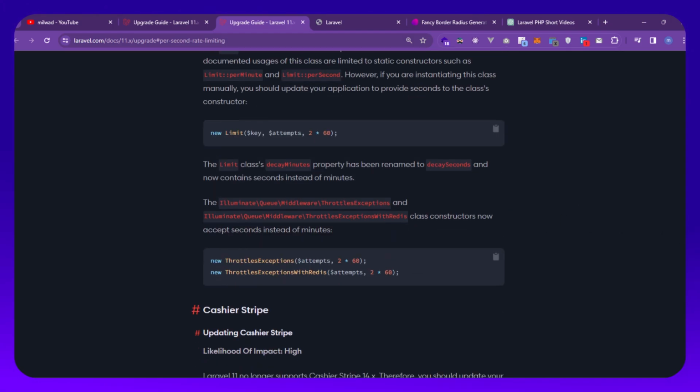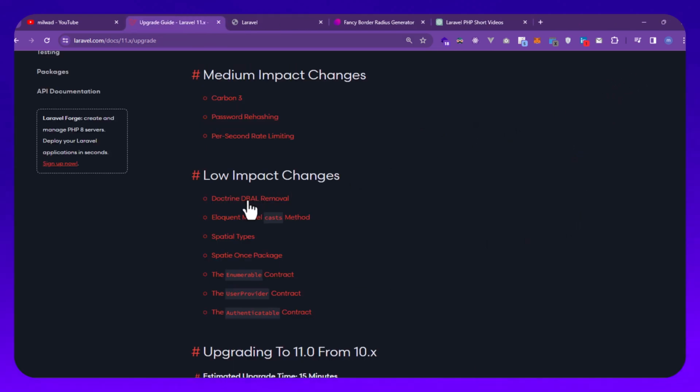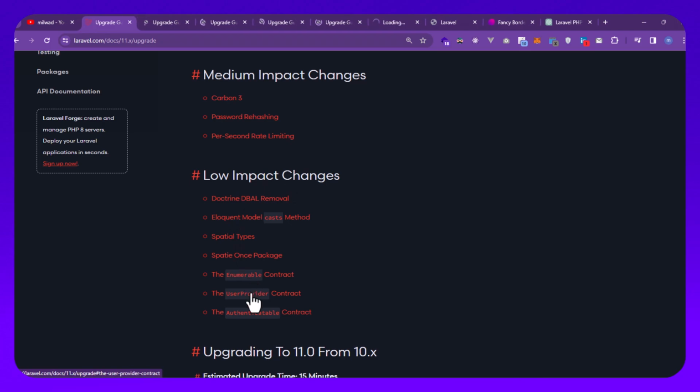And here you can see, for example, the global limit constructor accepts seconds instead of minutes. For example, if you want to use minutes, you can, for example, multiply 2 minutes by 60 seconds, and it supports per minute and per second. So this is about the low impact changes.